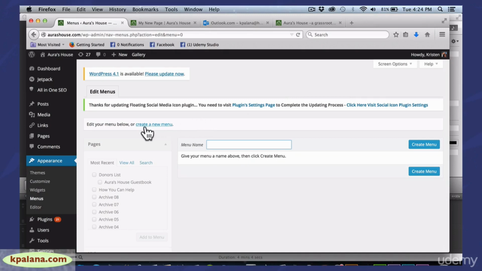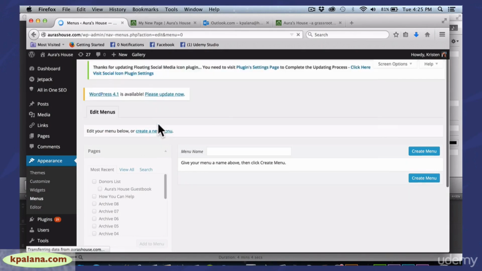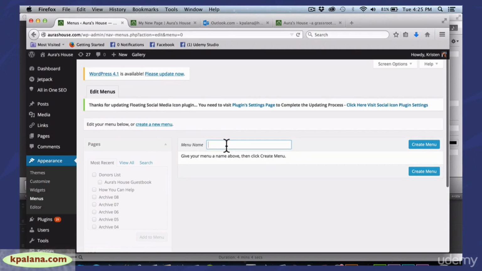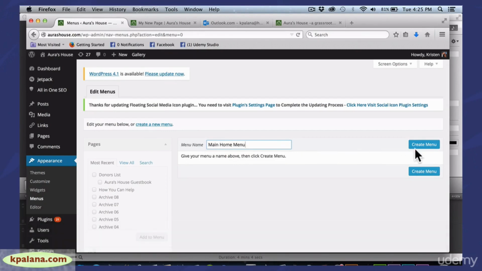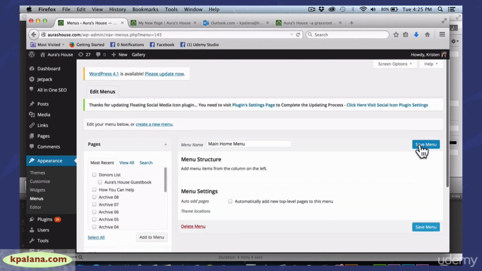So we can edit existing menus, and I have some things going on already here, but let's say I wanted to create a new menu, because you're going to want to create a new menu. You just click the button, and first it wants to know our menu name. So we'll call this main home menu, for example, and we say create, and it will create our menu. And then it will want to know exactly which pages are going to go into it. So you can add menus from the column on the left. So let's say we want to add the donors list, add to menu.